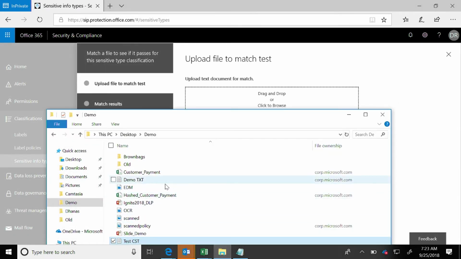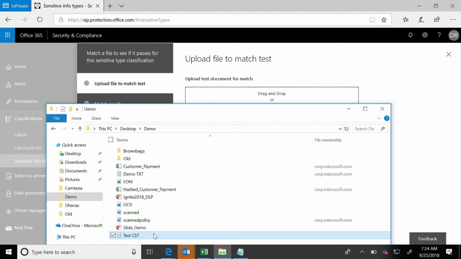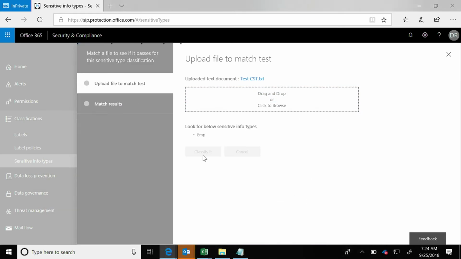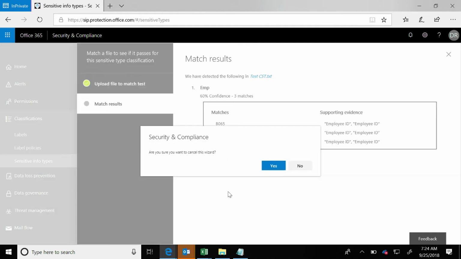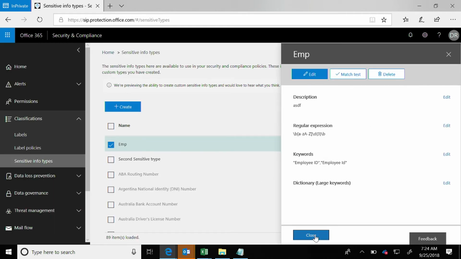Here I have a sample file, and all those detections that were found within that content are displayed right here. So if you have any matches which are not working, then we can fine tune these regexes, you can do it in place.